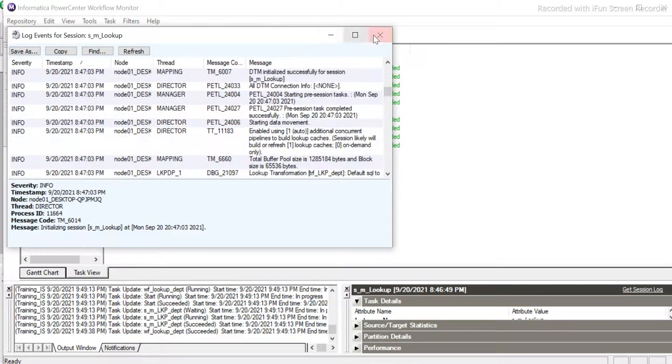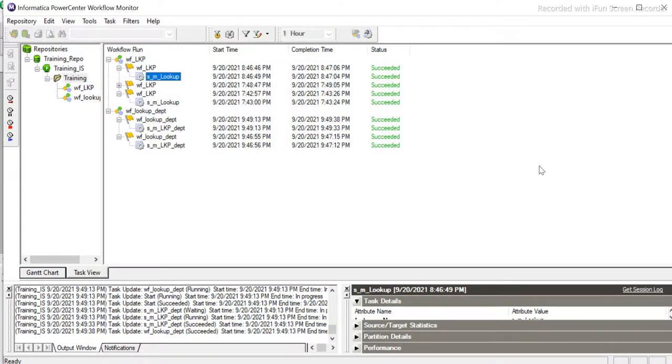So let's see some more properties about lookup because it is a little vast, so I will try to cover it. Hope you are able to follow this and understand.